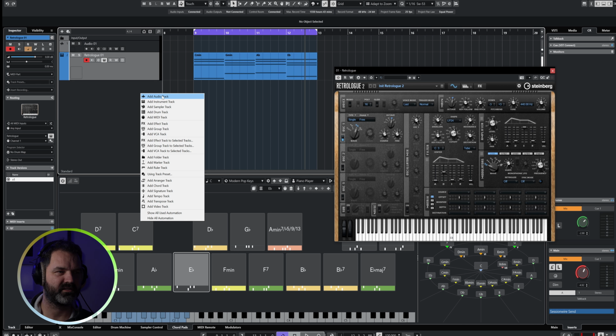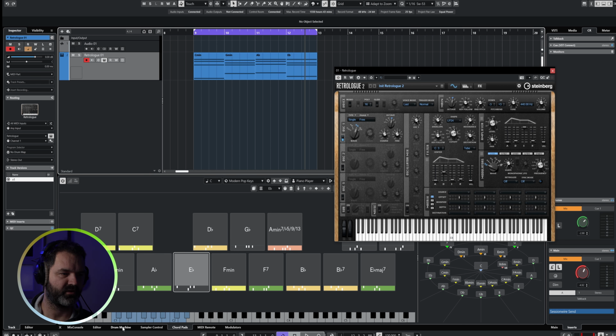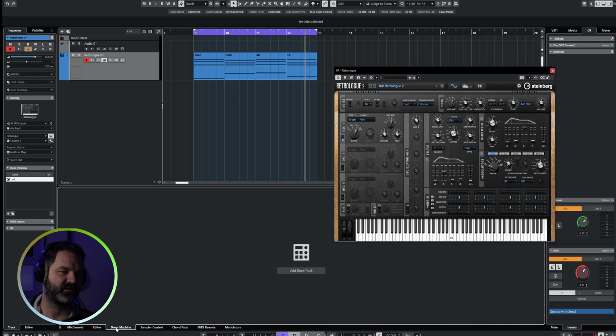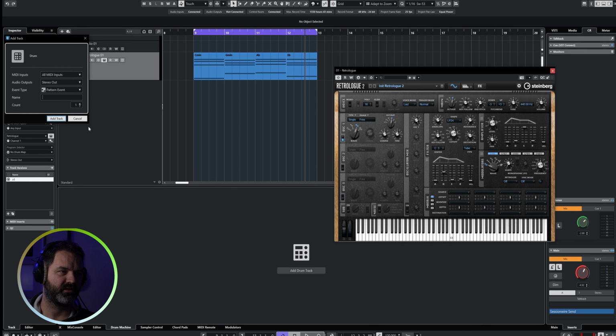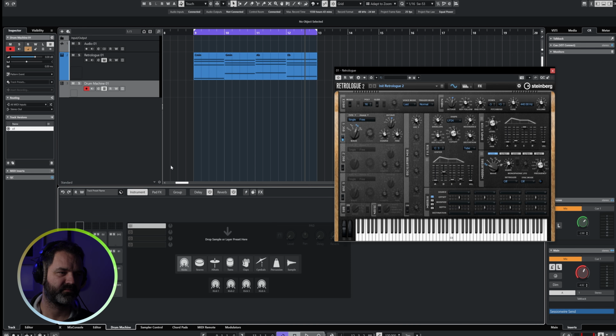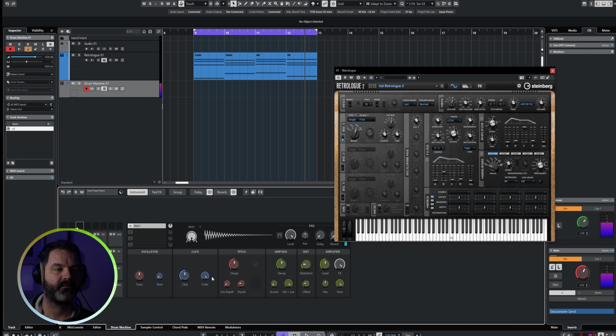And I'm gonna add some drums, and now you can do it in different ways. This is a new way in Cubase. You can select the kick, and then it should work. Oh, I had to make it fast. Drop sample or layer here. Oh, there it goes.